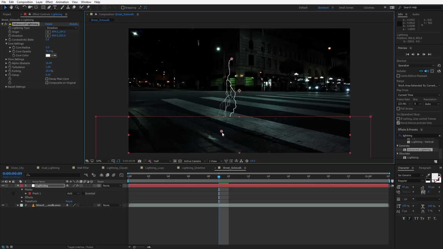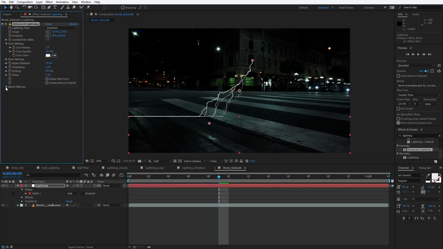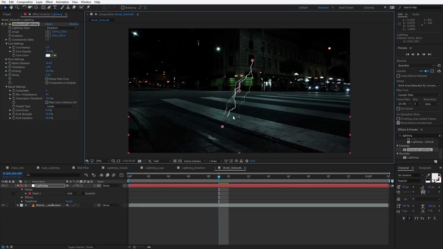Now I can hit Control-Shift-H, and that will hide the controllers or the masks. I can also just turn off the masks right here, and I can move this around. But if I move it too far one way, it actually stretches off the layer. So what I can do is go down to the expert settings, and we have a setting called termination threshold. If we turn that down to about 5%, we can see that it actually cuts off those extra points. And this way we have a perfect contact of our lightning.